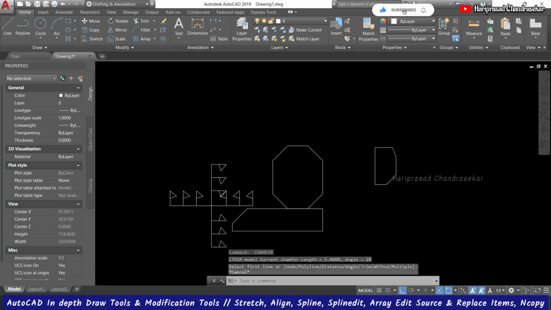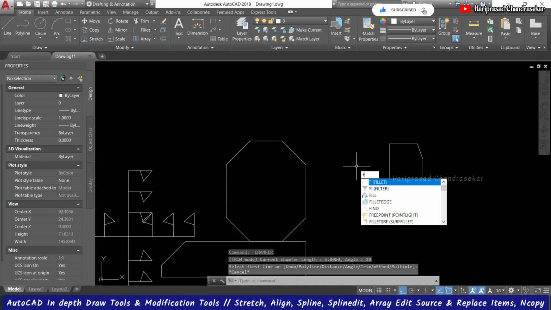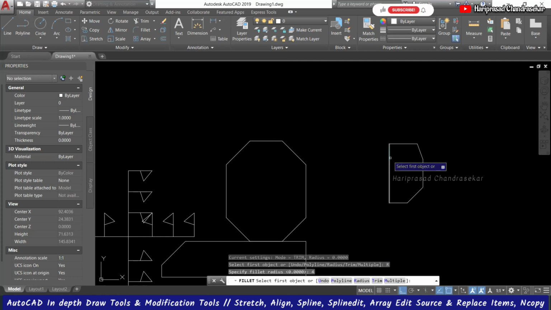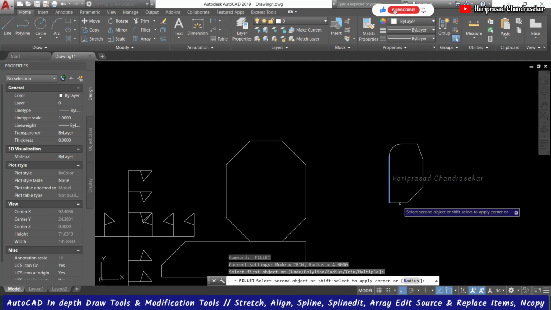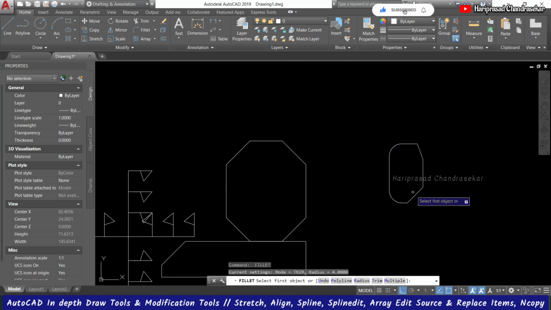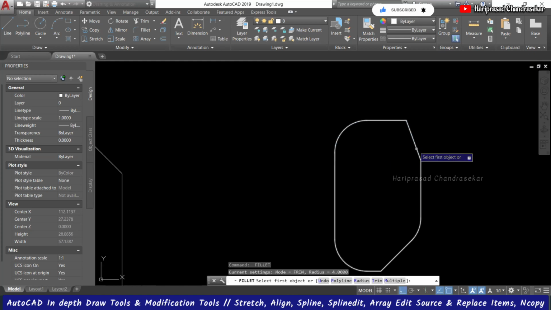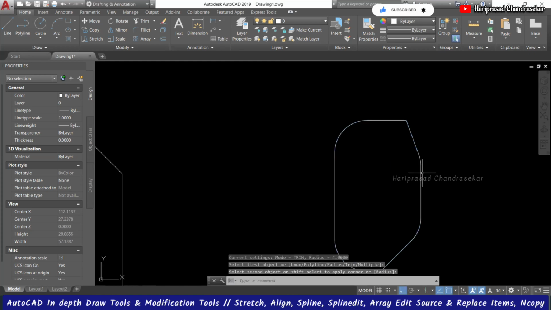So we can also go for fillet. F enter command. F enter and you need to put the radius of 4. Then you can select the vertical and horizontal. You can see the filleted corners. Even here also you have a corner, that also you can fillet. Whenever you have a sharp corner, there also you can fillet.